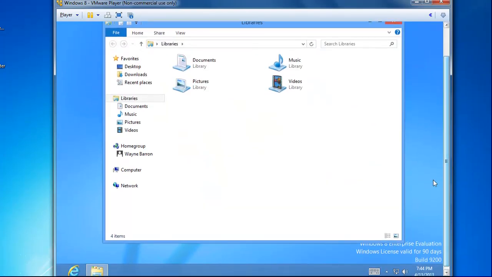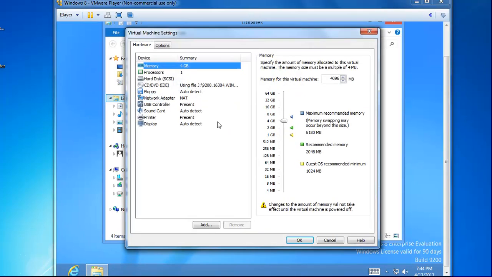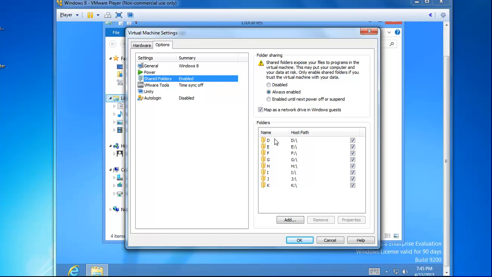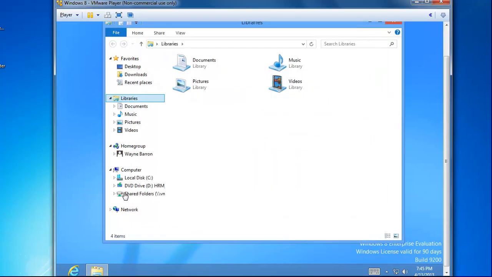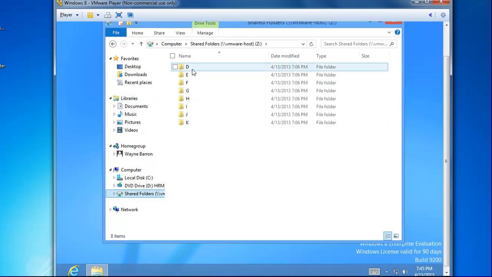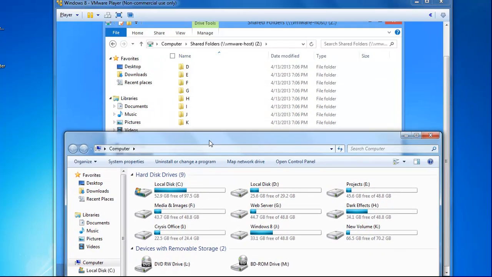Okay, right here on the computer, if you remember, right here we listed out all of the drives that we want to share. Since we installed the tools that we did earlier, this shared folder right here will list all of our drives, our D, E, F, G, H, I, J, and our K drives. So these drives right here are actually what's sitting on my system right here.